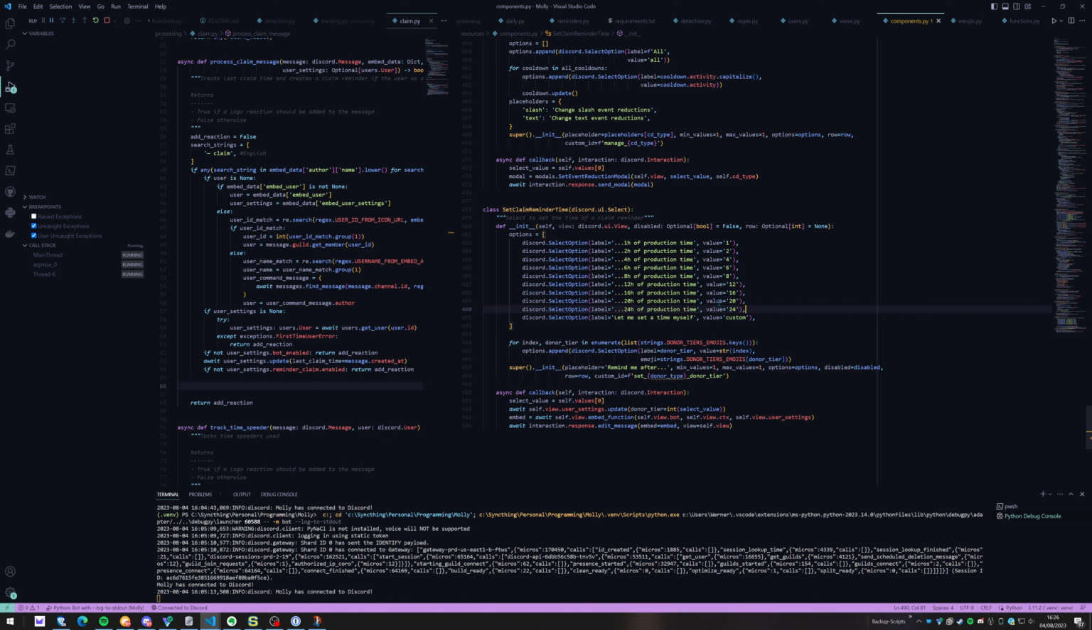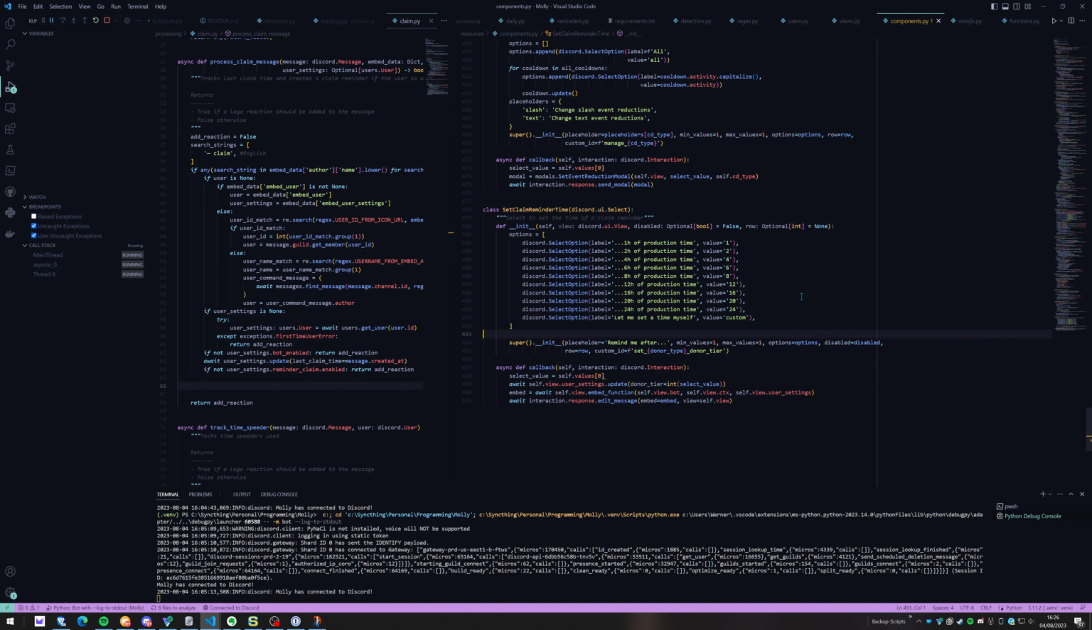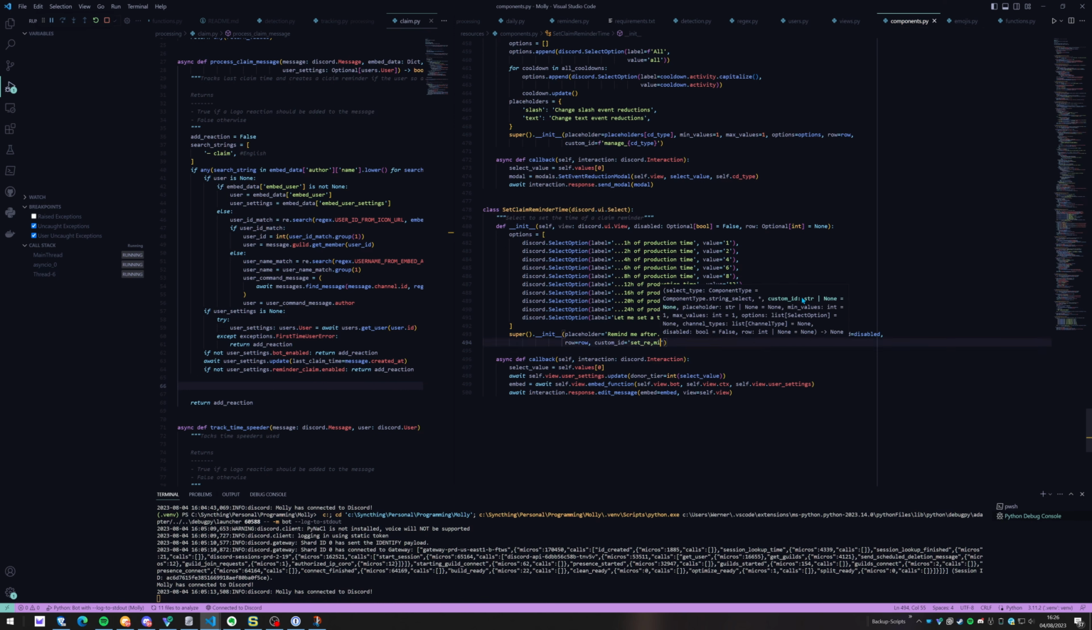Because now I can just see, is it an integer? If yes, well, perfect. If not, open the modal. Okay, so that is an append Discord select. Okay. Now we have our options. We need a custom ID. Set reminder time. No, set claim reminder time. There might always be another one. Min values, max values. Yes, you can only choose one. The options are set here. Disabled. Yes.